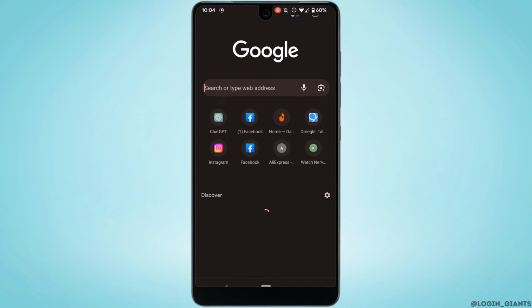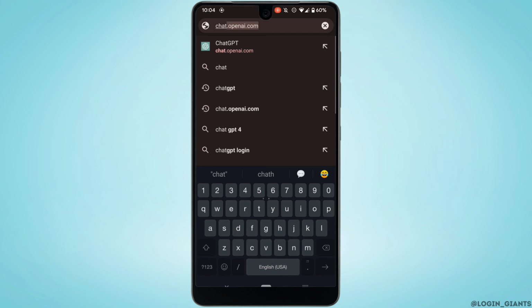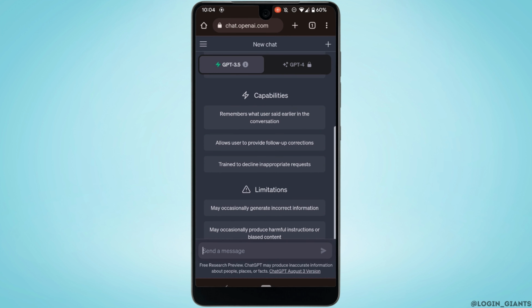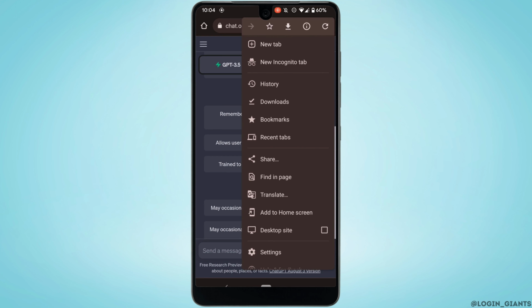In the search bar, search for chat.openai.com. It will land you on the official website of ChatGPT. Once you have logged into your ChatGPT account, tap on the three dots at the top right corner. You'll find the option of Add to Home Screen.